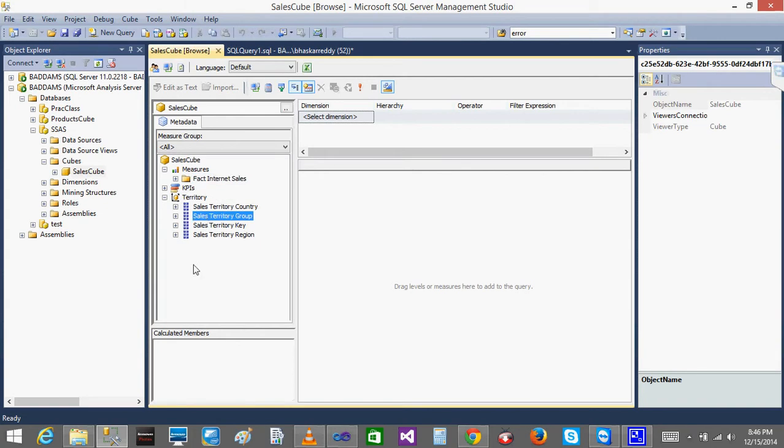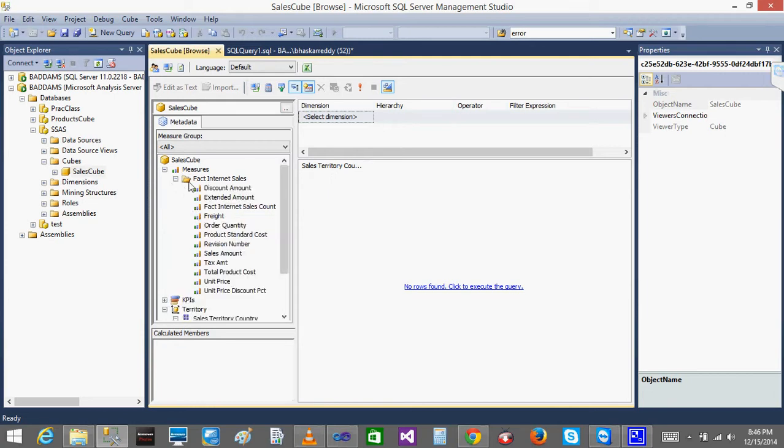Okay? So what I want is the total sales for the company. So I'll just click the company and drag and drop here. When I drag and drop, automatically it will get the company. But I didn't use any measures, right? So now I need to use a measure. I'll be using the measure total order quantity, right? Drag and drop the order quantity.